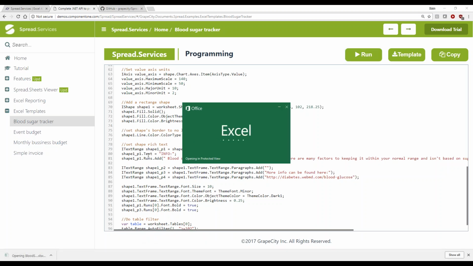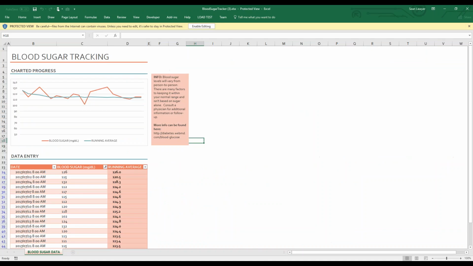the resulting Excel file will have that inserted chart referencing these cells here and the inserted shape.